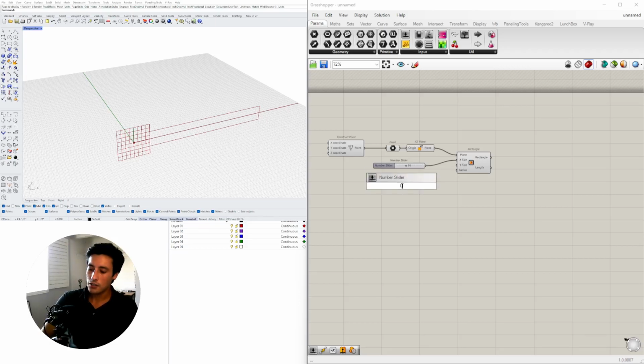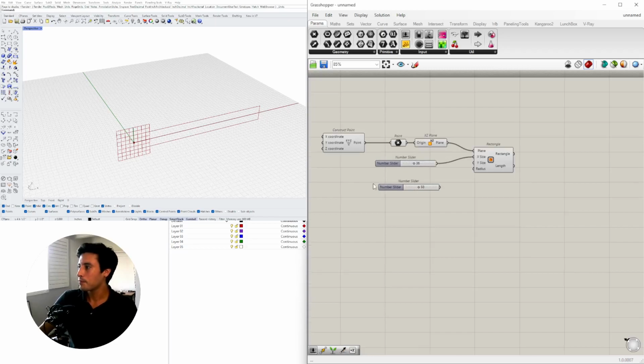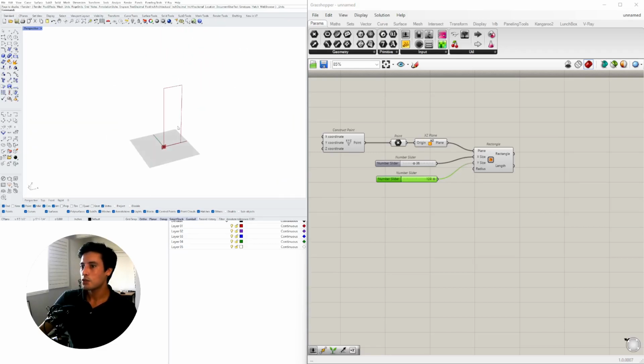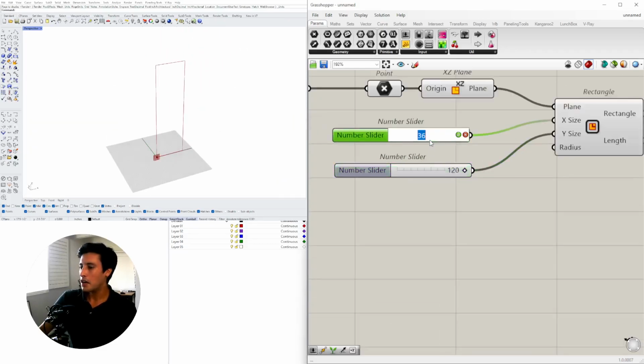So we'll go 0, 50, 120. So 10 feet, 120 inches from 0 to 120, and it will put it at 50. Now we can use this as our height. So we'll just go a 10-foot door by 48.